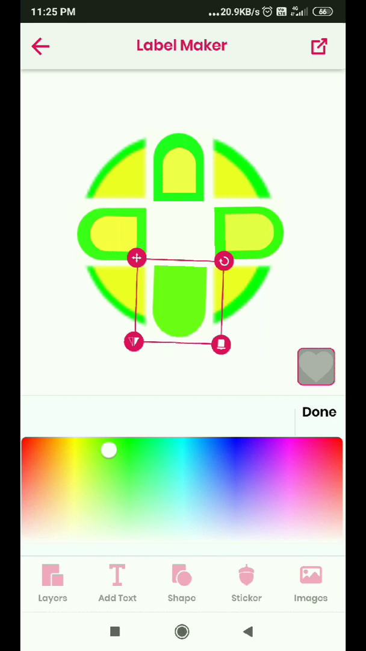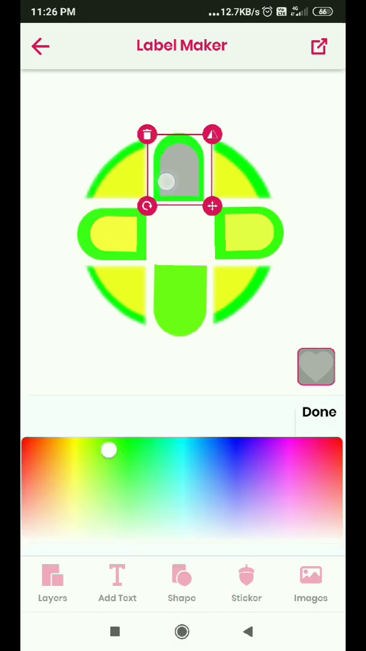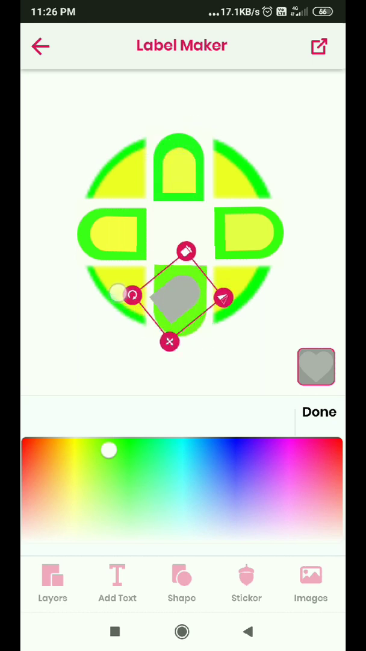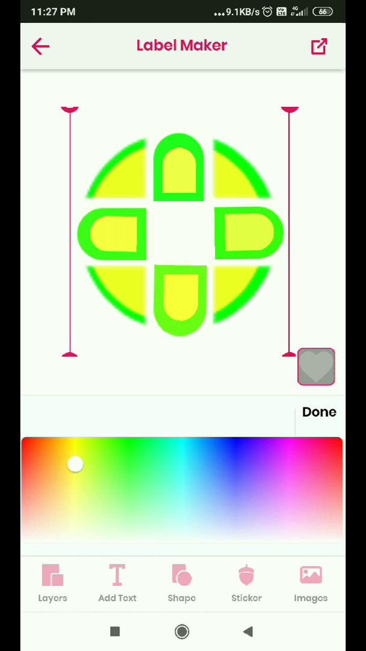Shape, next. Yes, rotation, proper side set. Yes, next click shape tools, resize the shape and resize and move and rotation and middle position set. Change color. Yes, change color, yellow color, next.